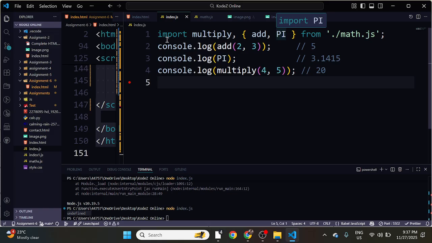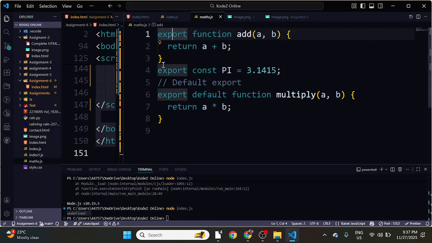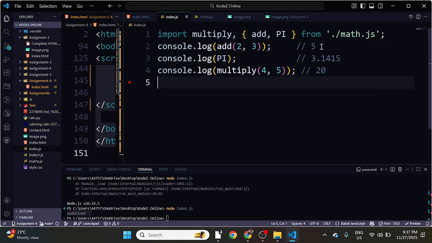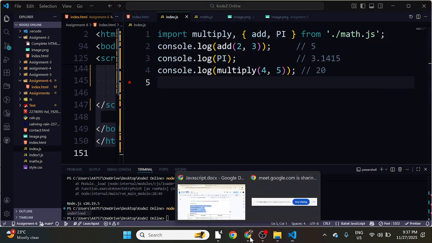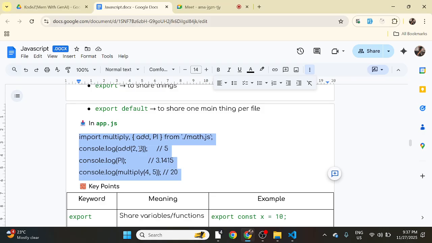So this is the way you can export whenever you are creating a function. If you want to make this function public, meaning other files can also use it, that's why you make this function export. When any other file wants to use these functions, they have to import them first, and then they can use them directly. So this is how import and export work. Okay.